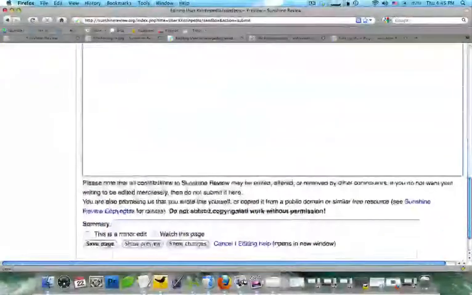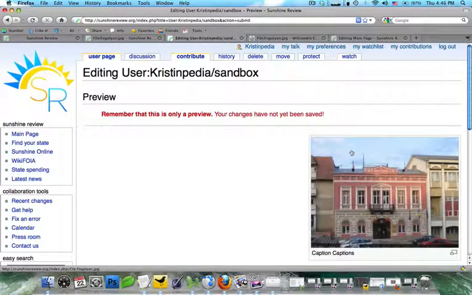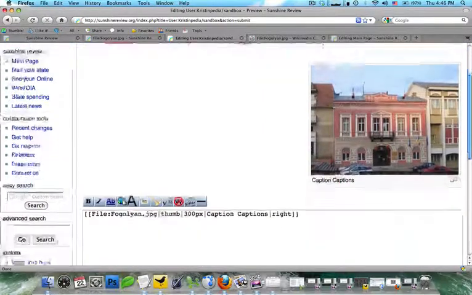Now this time when I click on Show Preview, you're going to see that it drastically shrinks the image, aligns it to the right, adds our caption, and makes it exactly 300 pixels wide.